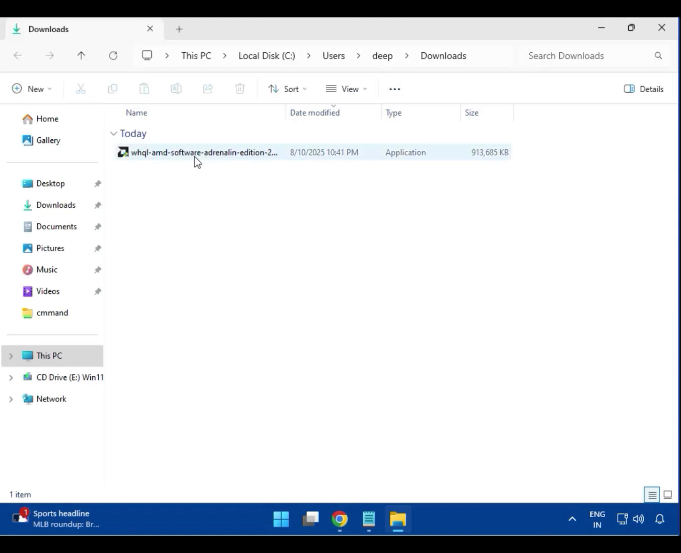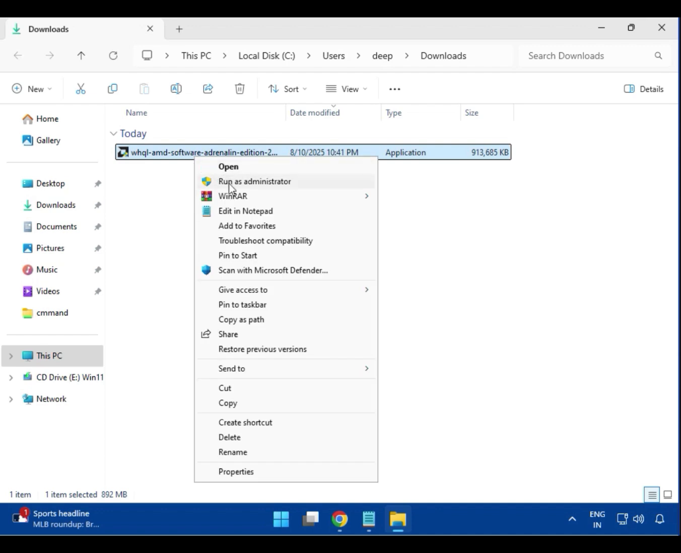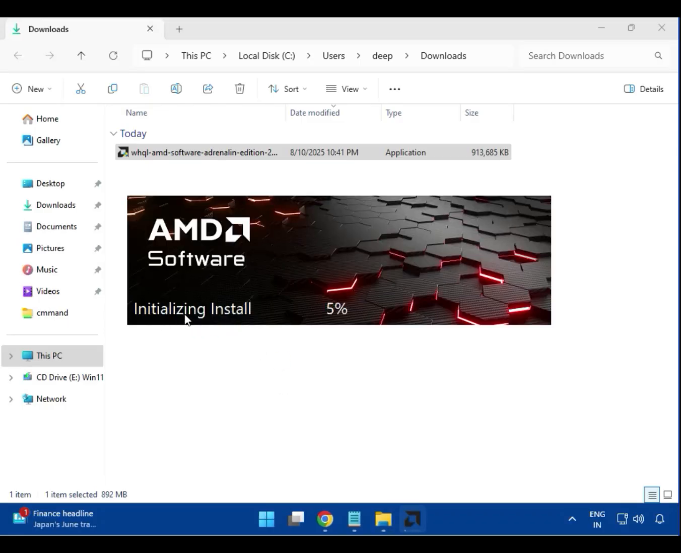After that, right click on this one and run as administrator, otherwise click show more and then run as administrator. Then click on yes. After that, it is installing. It will take some time and then all the drivers are installed. Then restart your system.